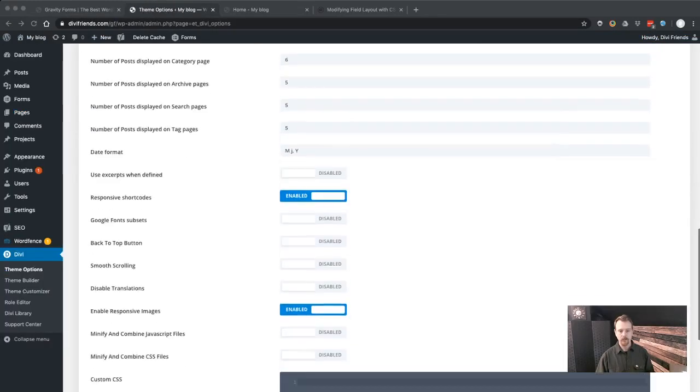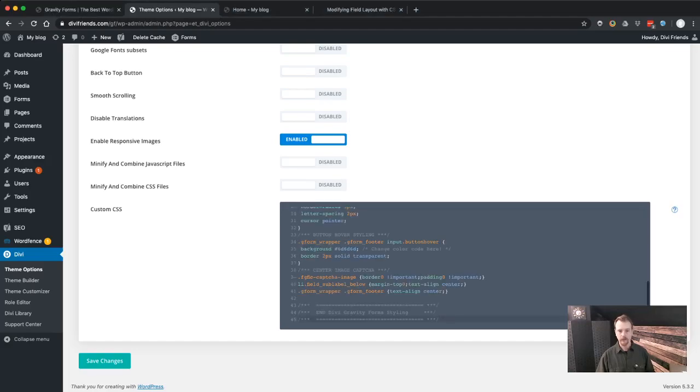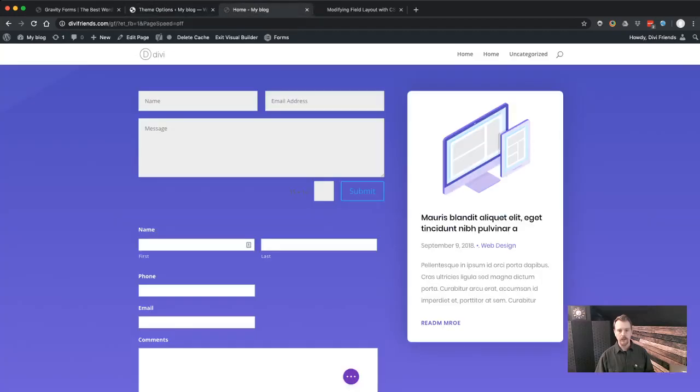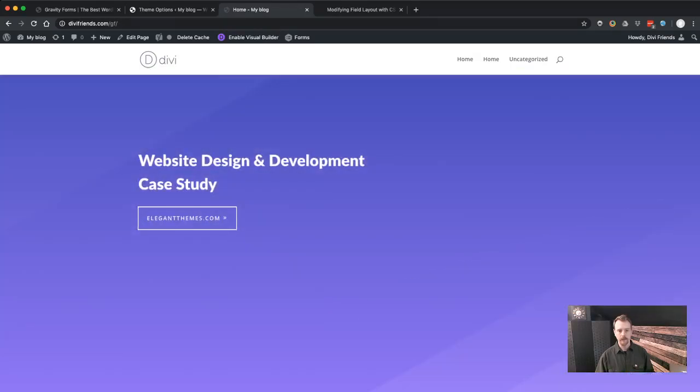and in here you'll see at the bottom we've got custom CSS. So I'm going to paste that code in here and click save. Okay, great. All right, so now I'm going to exit the visual builder here. I'll save my changes. And as soon as we look at this on the front end, in just a moment, you'll see it will already look a bit different.